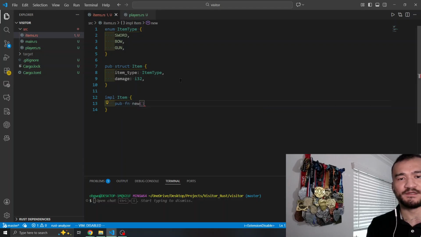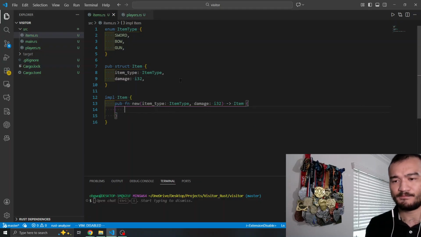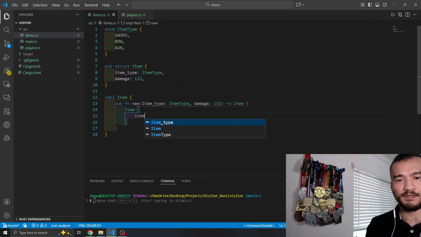All right, same with items. New item's gonna take in an item type, and then a damage. It's going to be i32. We're going to return a new item. Here it is. Item type, damage.